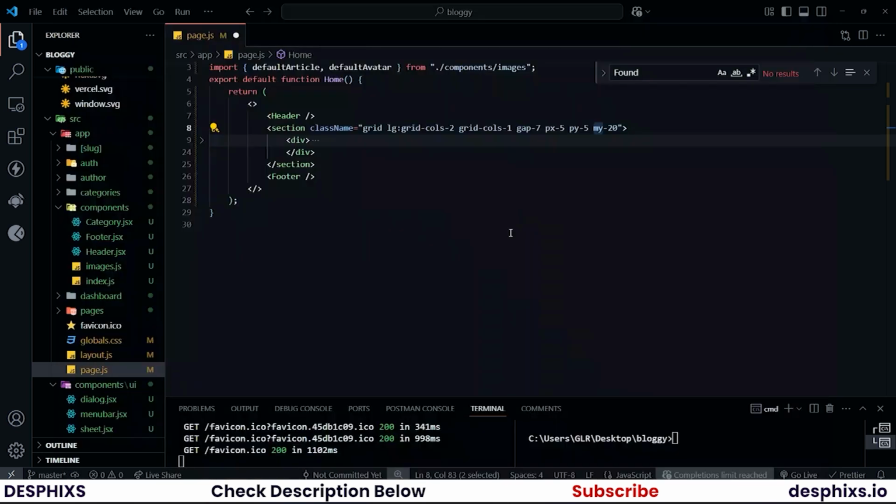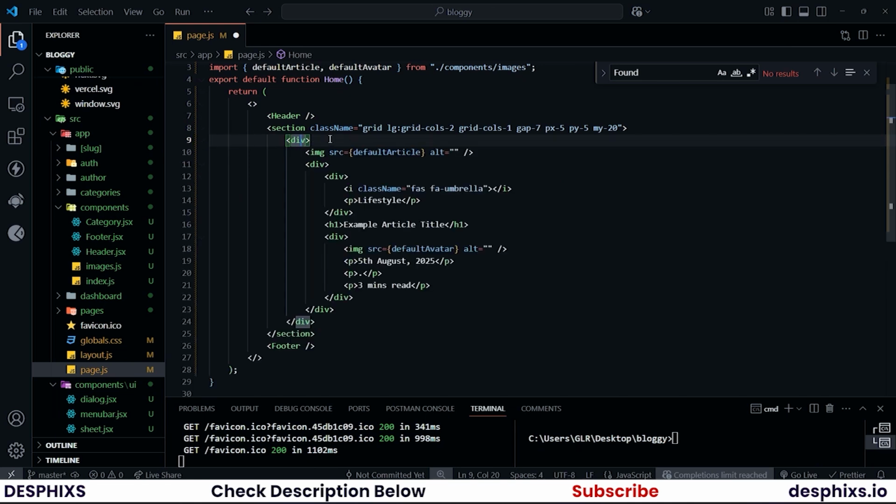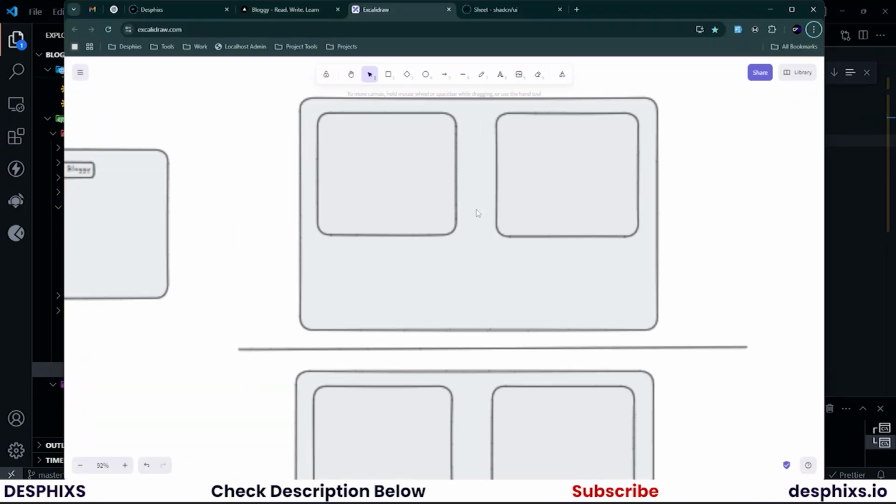Yep, that's pretty much it for the my-20. Now that we're done with this, let's move over to the first div that we have here. Now, this very first div should have a class of relative, and it should also have a height of 40 rem like this. So let me explain what that's going to do.